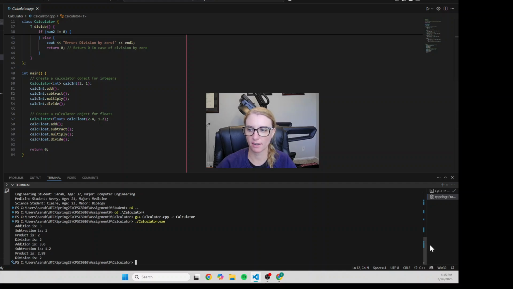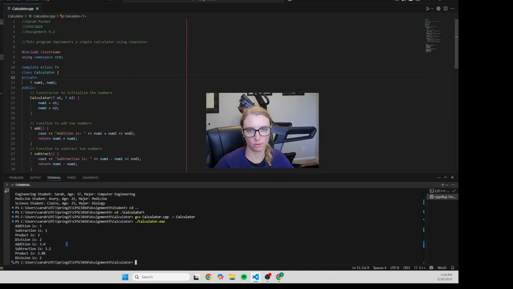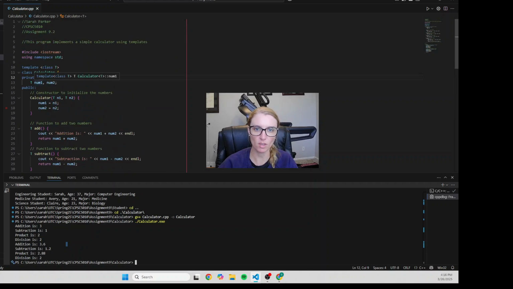And then we have the same thing for our floats. If you add them together, you get 3.6. If you subtract them, it's 1.2. The product is 2.88, and division is exactly 2. So that is how you would make a template class when you don't know, or maybe you do know that you're going to be using different data types, but the functions are going to be the same. So very useful when you're working with different data types.